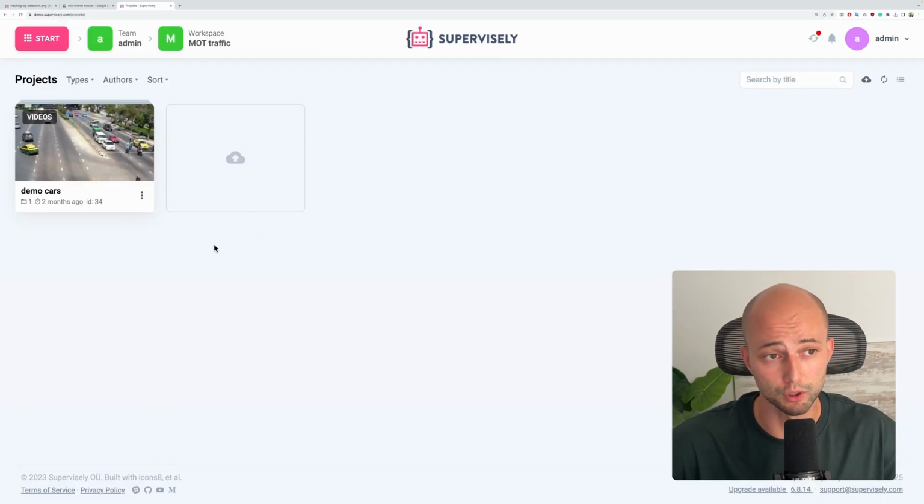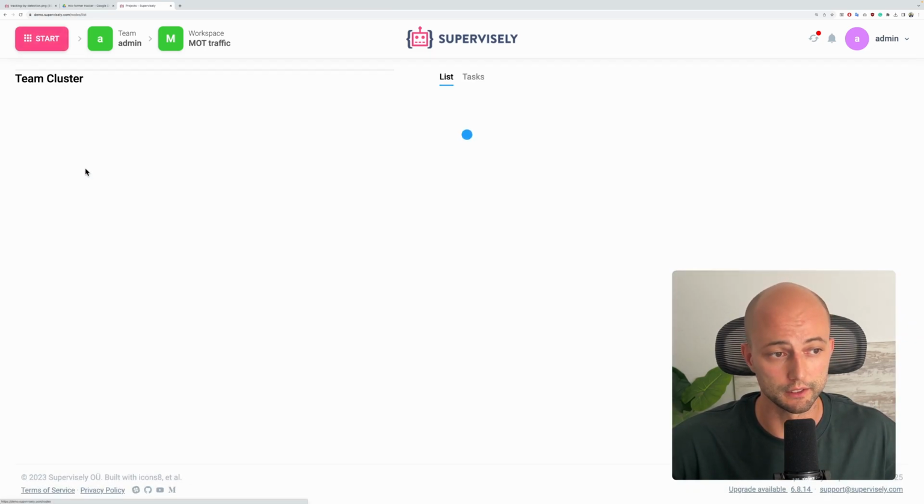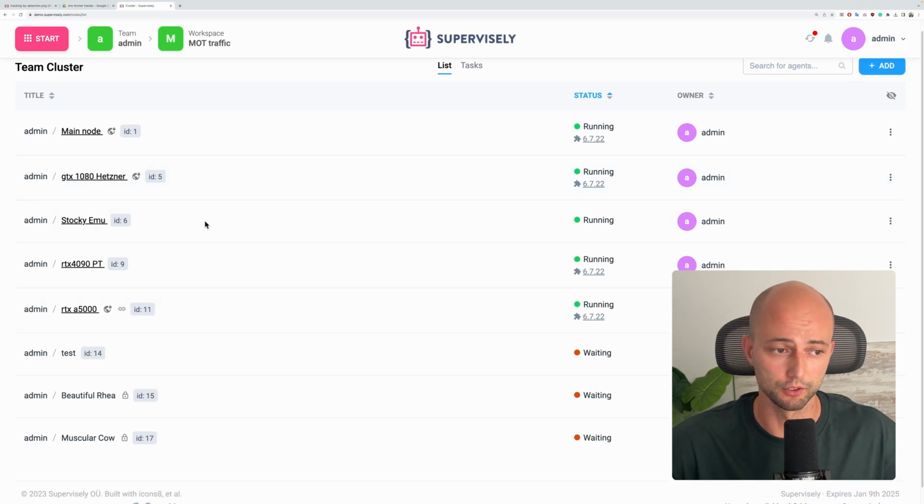To run a neural network in Supervisely, first of all, I need to connect my computer with GPU. You can do it here in Team Cluster. As you can see, I have several computers connected. I will provide the link in the description to this video, on how to connect your own computer to your account.